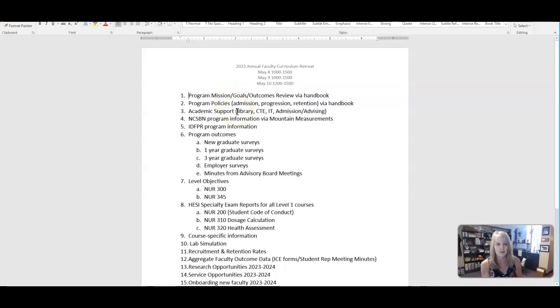We will evaluate if there's any need for additional academic support via the library, IT, admission, or the Center for Teaching Excellence, and report on that. I will share the NCSBN information from Mountain Measurements, a company that looks at our NCLEX, not only our scores, but specific areas on the NCLEX. So far we've got the data on, I believe, 12 or maybe 13 of our ABSN students that graduated last year. That's all the data that's available to us.